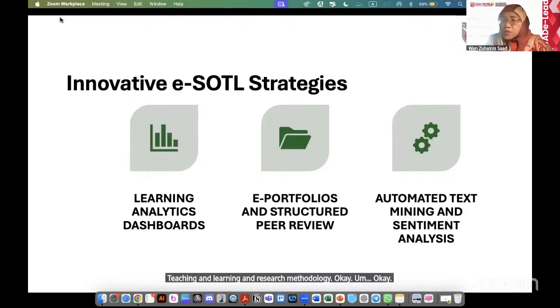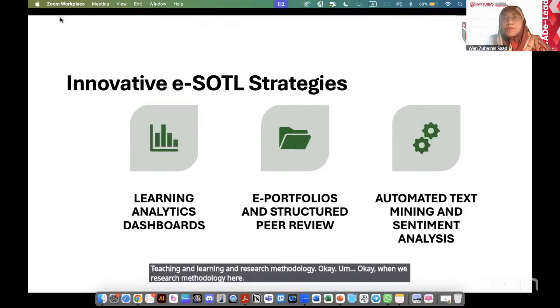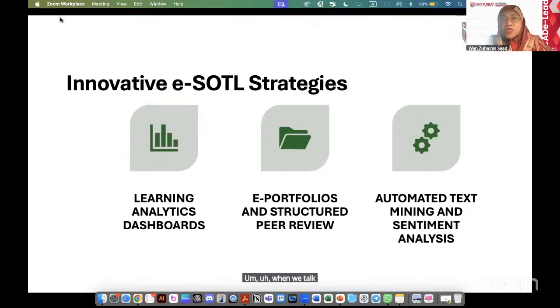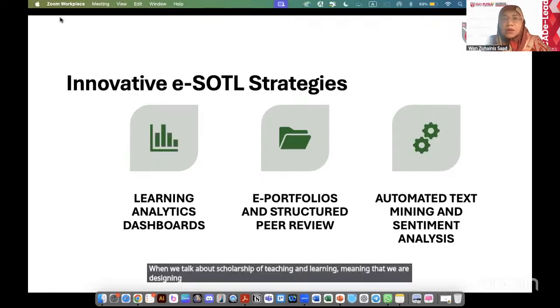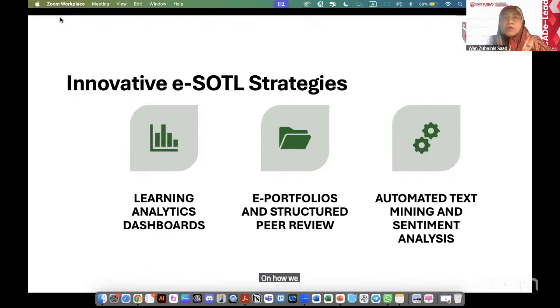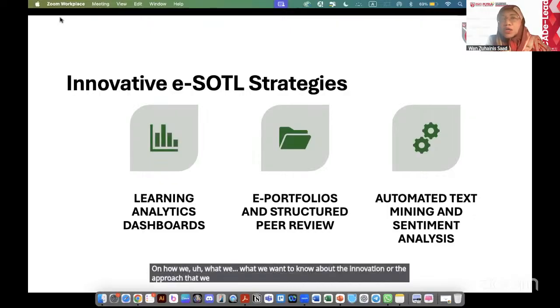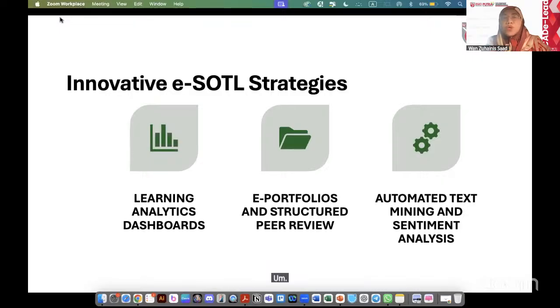Okay, when we talk about research methodology here, when we talk about scholarship of teaching and learning, it means that we are designing a simple research on what we want to know about the innovation or the approach that we use in teaching and learning. If we are designing what we call action research, action research means a very specific focus that we want to study.